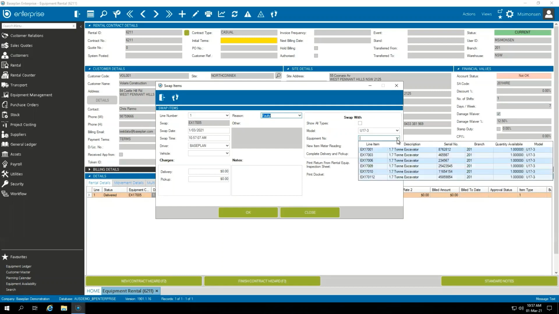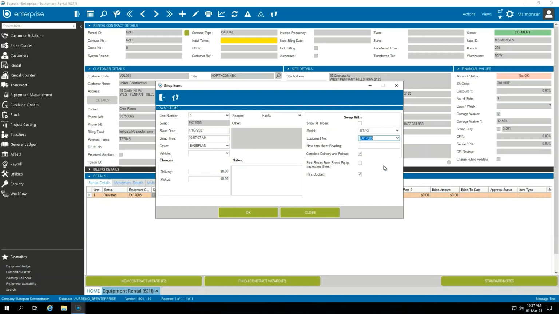Now, if I click on the equipment number, it'll show me different serial numbers that I could choose from to actually replace this unit. So I can choose one, and you can see here, it's going to pull through the meter reading for the unit that I just selected.